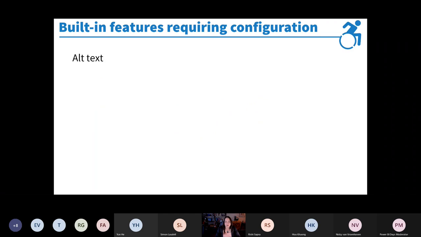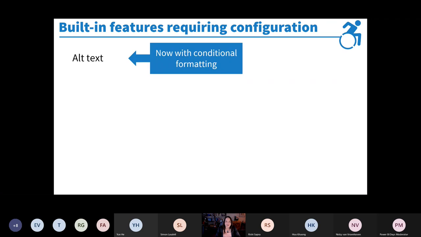Next up, built-in features requiring configuration. I mentioned alt text earlier. And now we can actually use conditional formatting to populate our alt text. And I'll show you what that looks like and why I think that's cool. Another thing we need to be aware of is tab order. Tab order, you just saw me tab through the visuals. Tab order is available for you to set, but is not automatically set. By default, tab order is the order in which you placed the visual on the page.